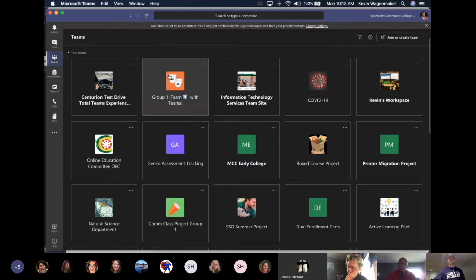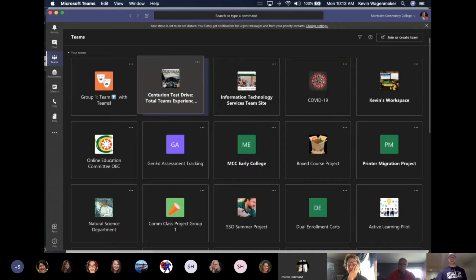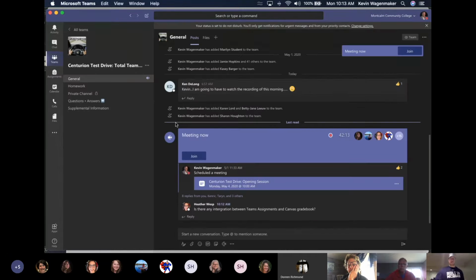This has its positives in that I can quickly reorganize my teams and change these tiles around just by clicking and dragging, which is pretty cool. If I want to go into one of my teams, I just click on the tile and it will take me into that specific team.